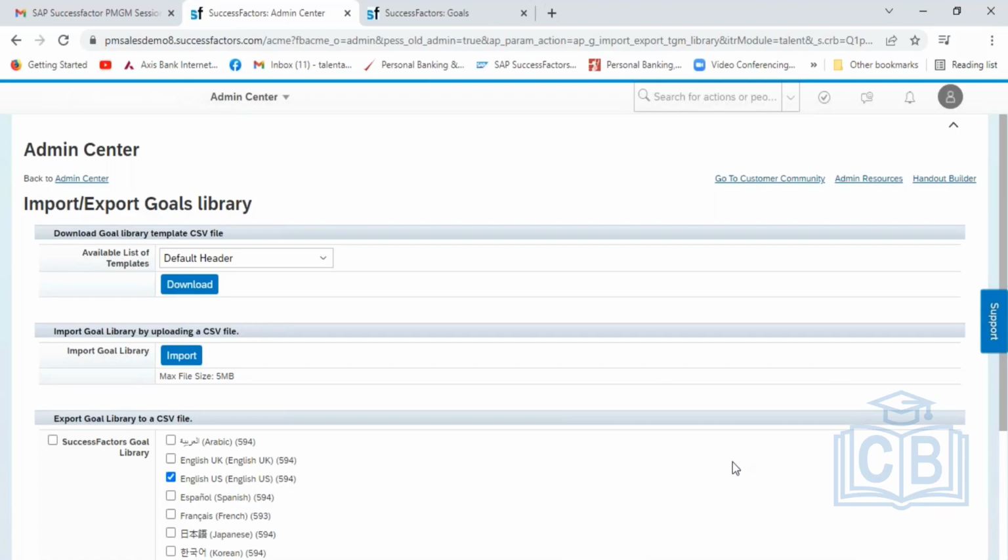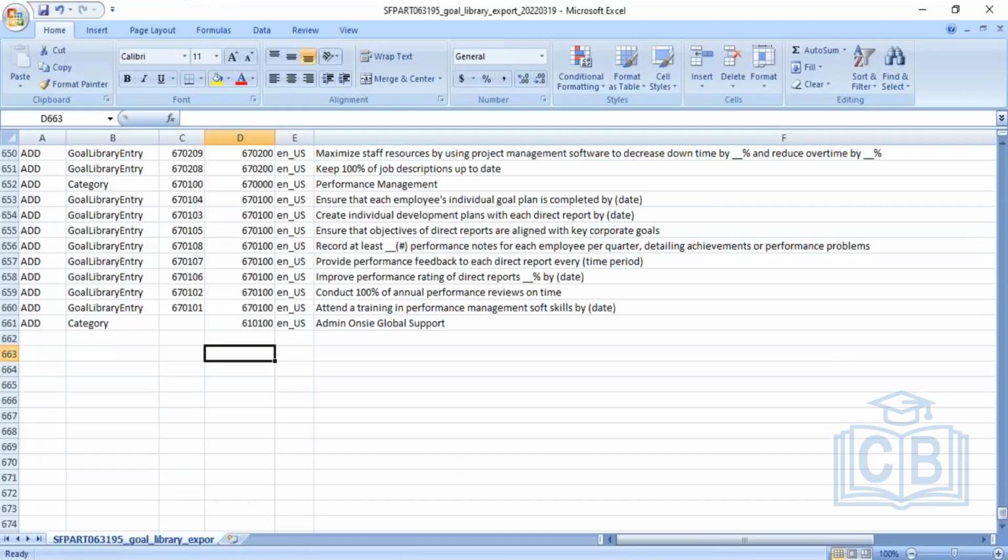Again, here you have these tools: add, update, delete. If you are adding a new goal or new category, then you use this functionality, add. If you want to modify the existing one, then you need to select update. Or if you want to totally delete that particular goal, then you have to select delete. These are the three areas which we need to work on.